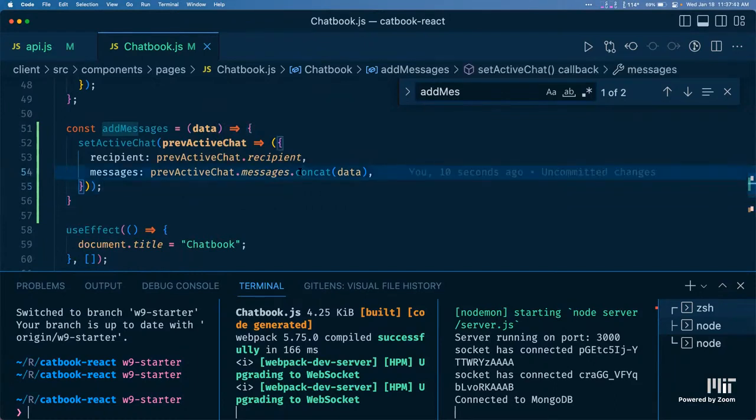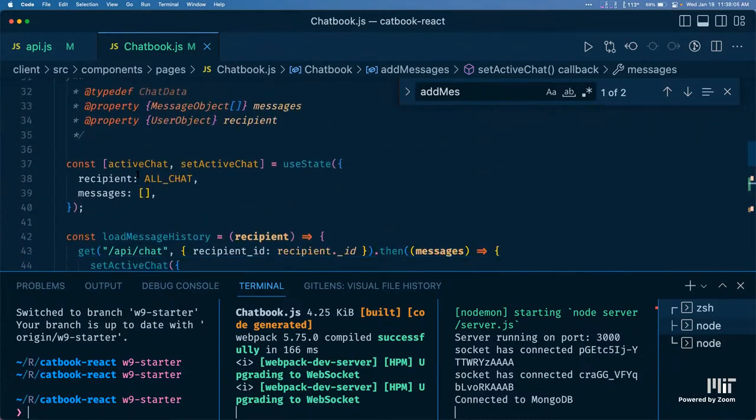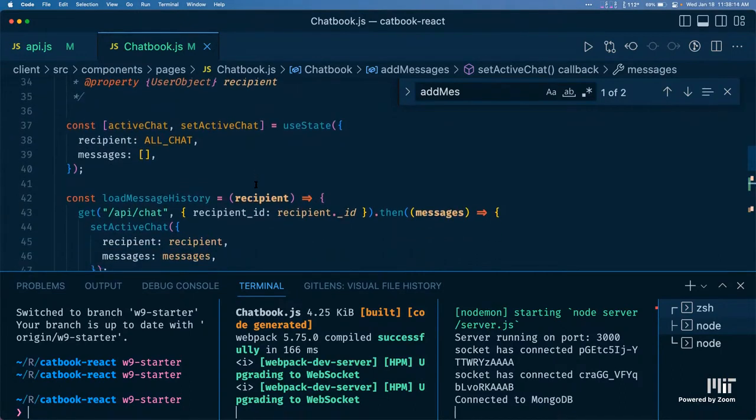So the main thing we're focusing on here is the variable we actually have, which is active chat. Remember, active chat contains a recipient, which is the person we're speaking to. In this case, it's just all chat. And it has all the messages. If you scroll up slightly, you'll see this useState here that has a recipient of all chat and messages as just a list of all the messages that have been sent. So we want to use the setActiveChat setter to change the state.